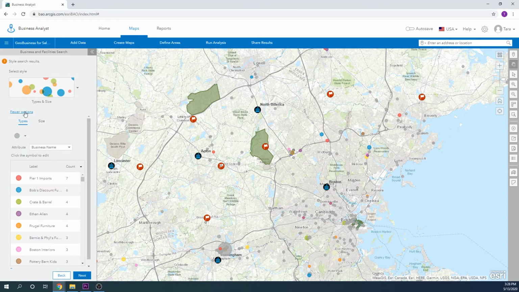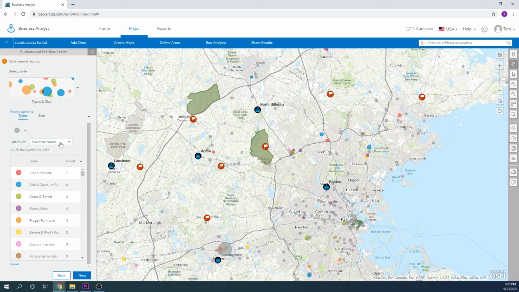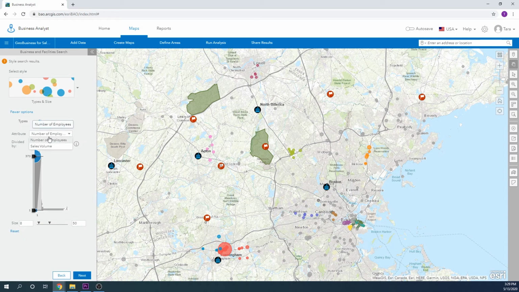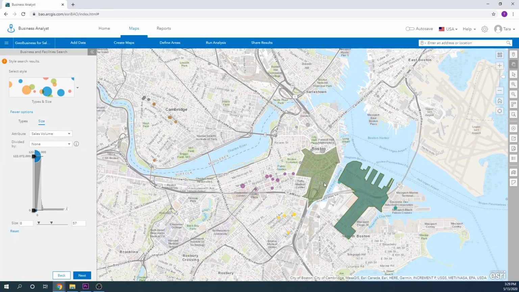Now we will edit the point symbology. Types refers to the color of the points. For this, we will select the attribute zip code. Size obviously refers to the size of the point. We will click Size and make sure that the sales volume attribute is selected. This way, the furniture businesses with the highest sales volume show as the largest points on the map, and we can easily tell which are located within the same zip code.